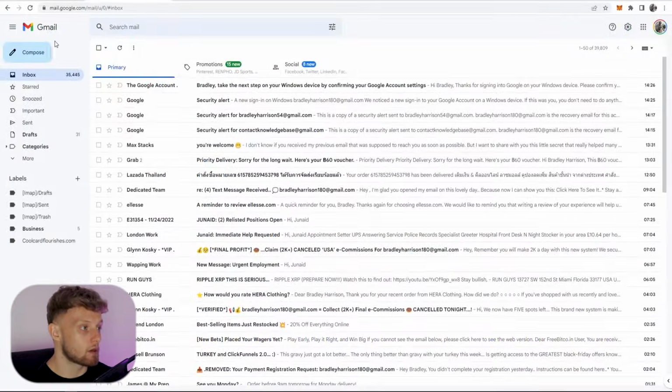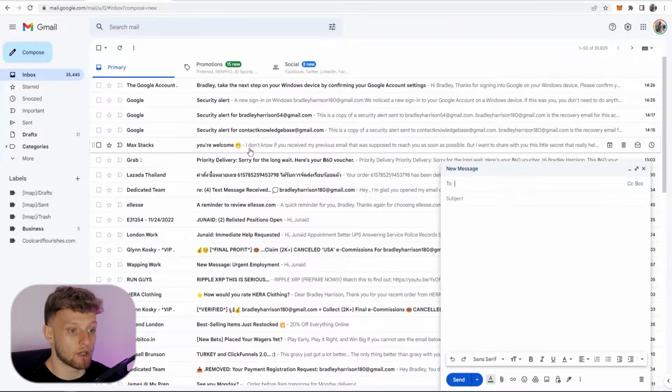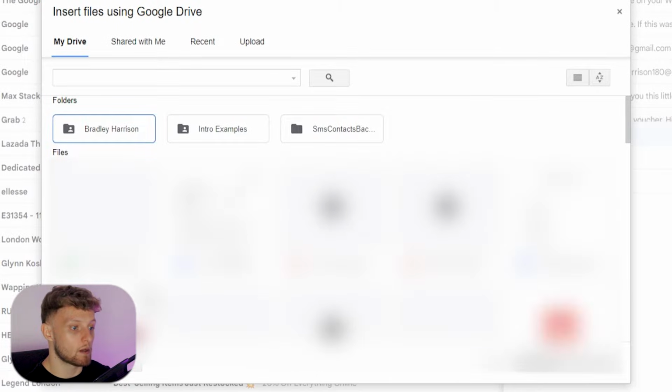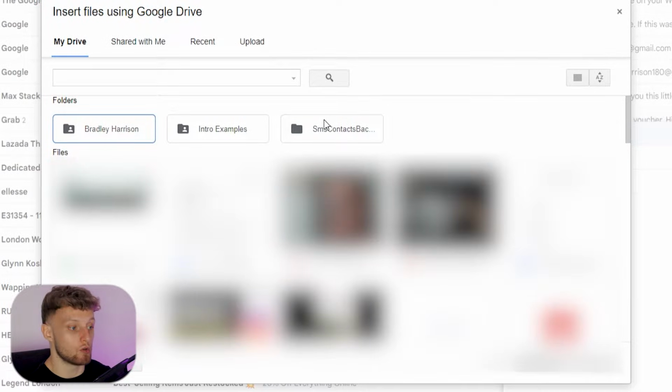So what you need to do is first go to Gmail, and then go ahead and click on Compose in the top left-hand corner. That will bring up this box, and there will be some icons at the bottom here. So you want to go ahead and click on the Drive icon, which is to the right of the emoji button. That will then load up this window where you can upload a file to Google Drive.